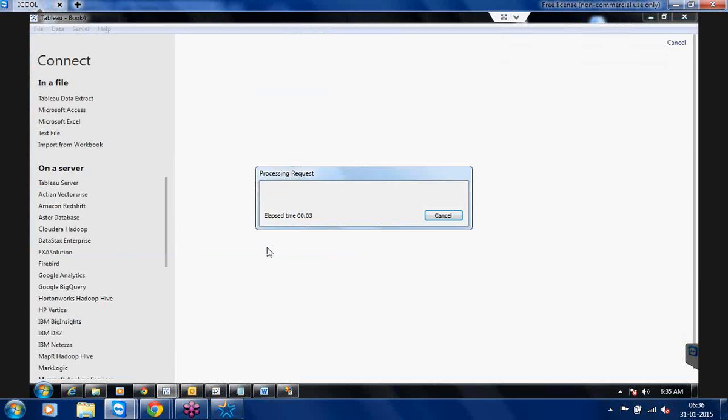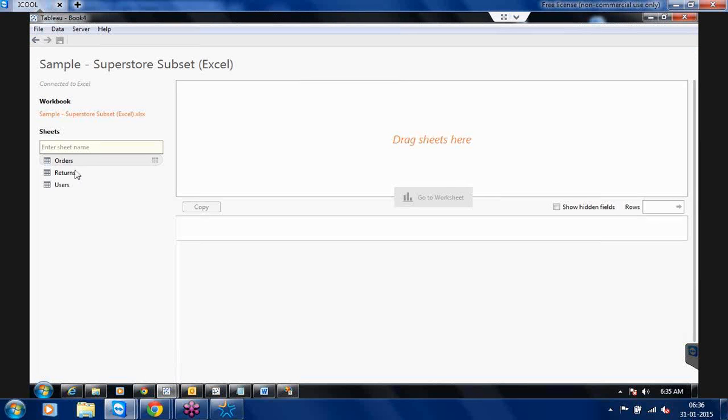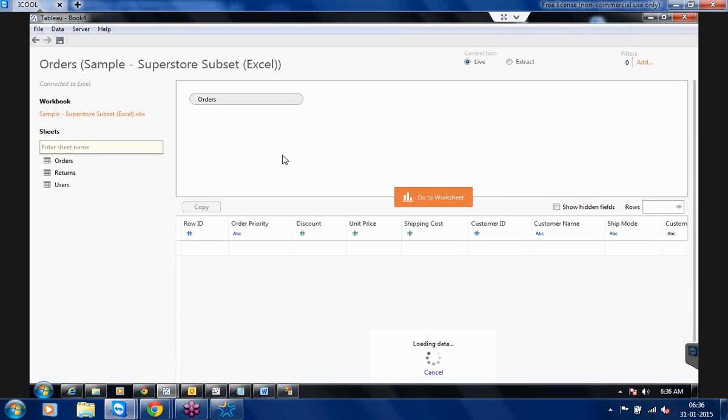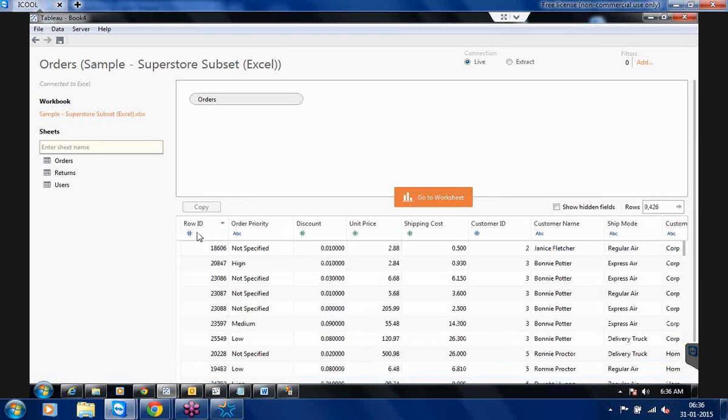So in this Excel file we have 3 sheets: the order sheet, the return sheet, and the user sheet. We can easily just click on this and drag and drop to the right side. That's it to connect to Tableau from the Excel sheet to the order sheet. Once I drag and drop the order sheet to the right side, we have the field names along with the data coming in the downside.